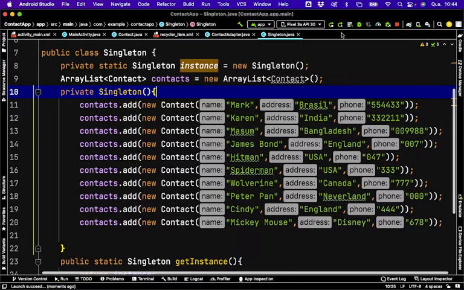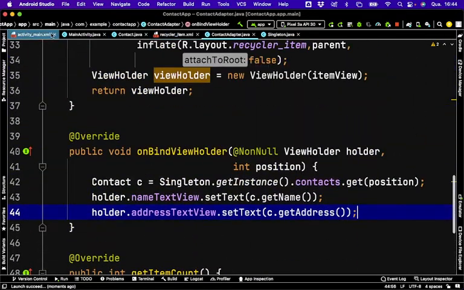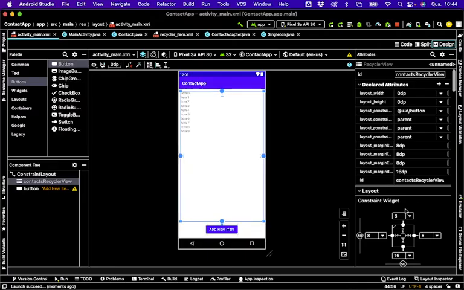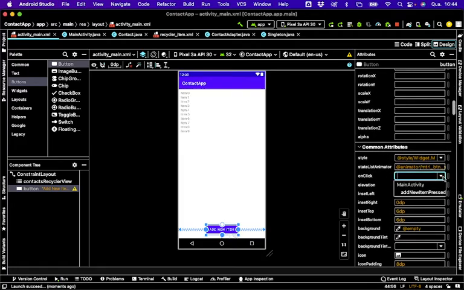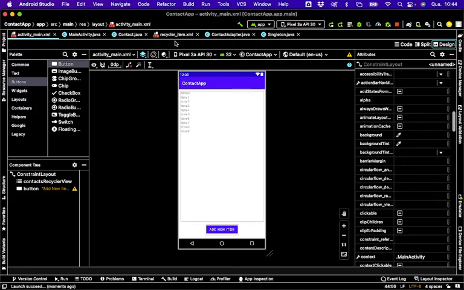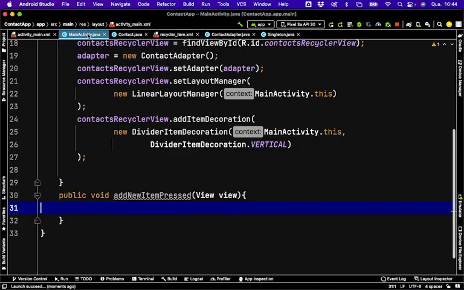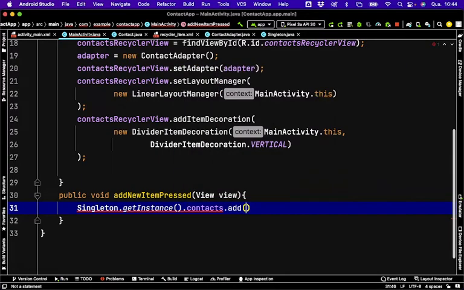Now we still want to add a new item. So here on the main activity, on the button add new item, we are going to put the click on it. So it goes to this function here. And we can pick up from the singleton, getInstance, contacts, and add the new item.